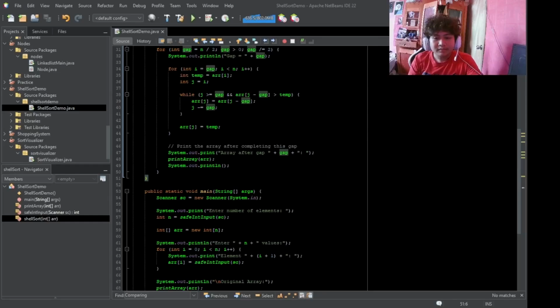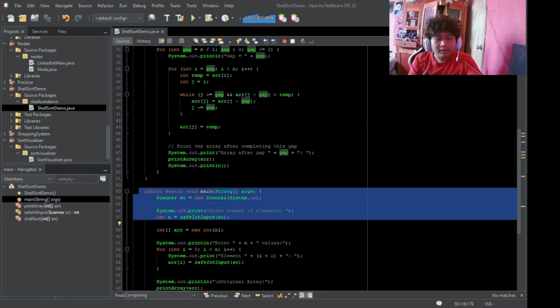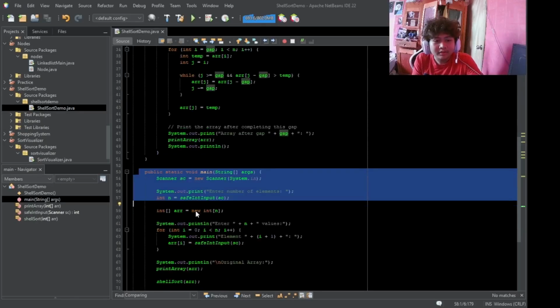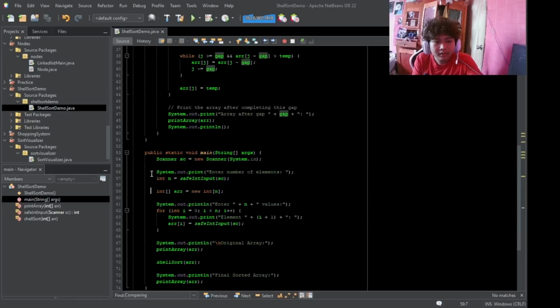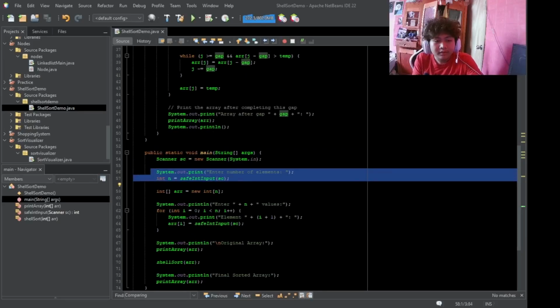Next is the main method, which handles user input, this one. The main method starts the program. We create a scanner to read input from the user. Next is ask for number of elements, which is this one. Here we ask the user how many elements they want to sort, and we use our safe input method to ensure only numbers are allowed.